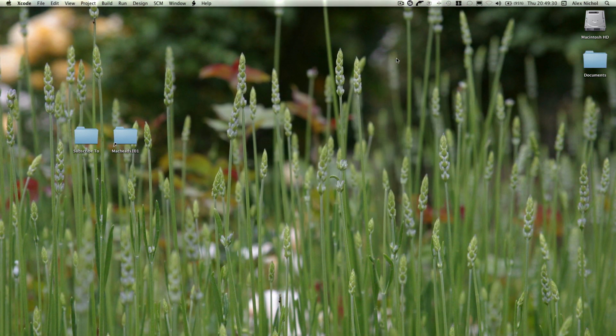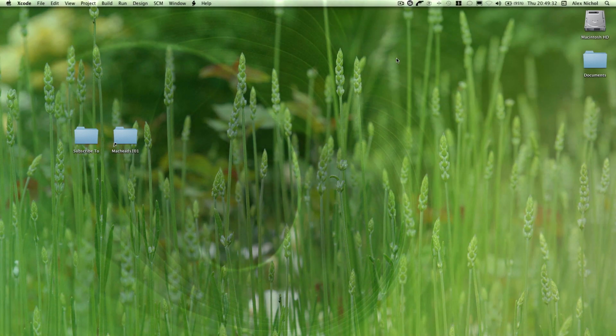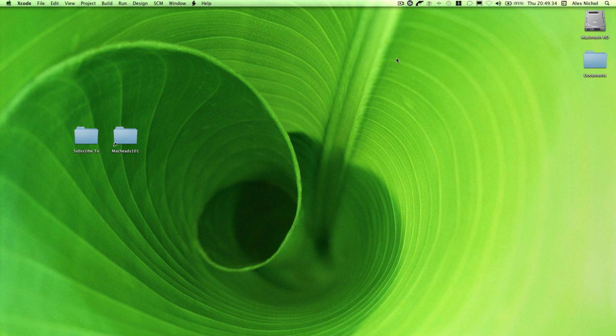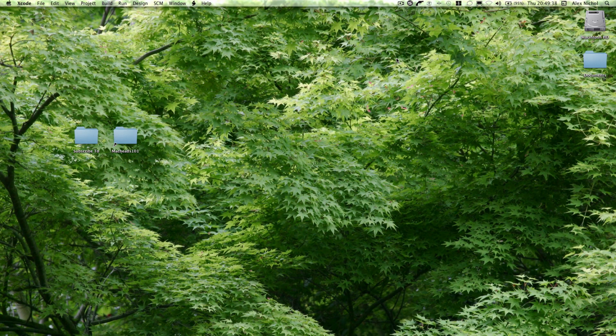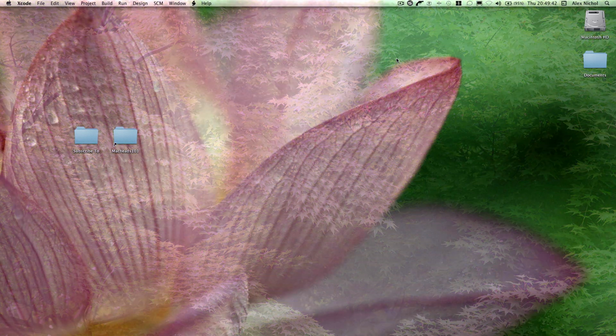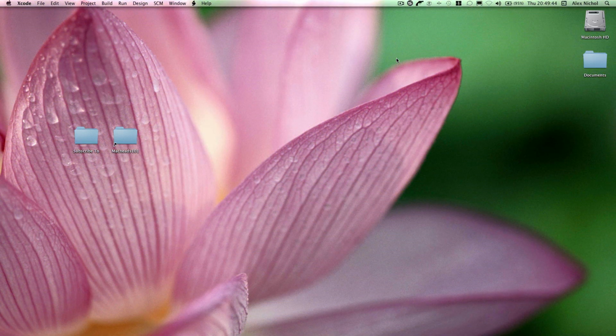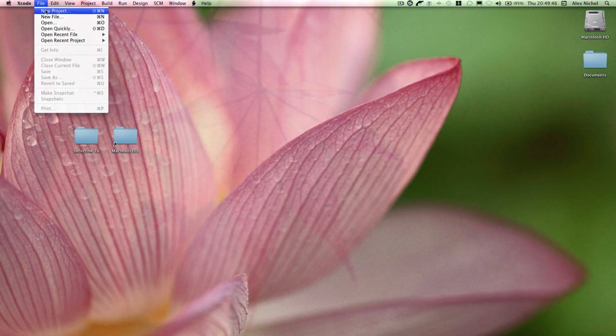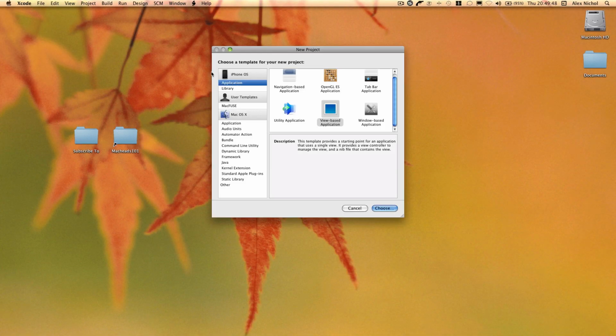Alright, so you have to download Xcode, if you don't already have it, in order to make iPhone apps the way Apple wants it to be. So you can do that by going to developer.apple.com/iPhone. After you have Xcode, you want to open it, and I already have done that, and create a new project. So you're going to go up to File, New Project, Application, View-Based Application.